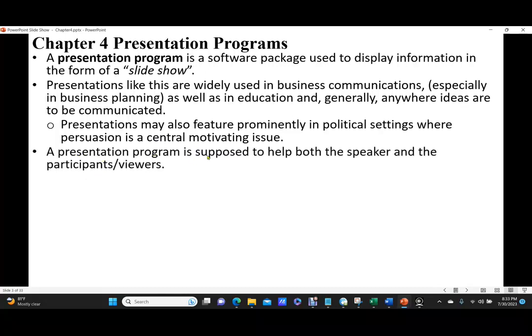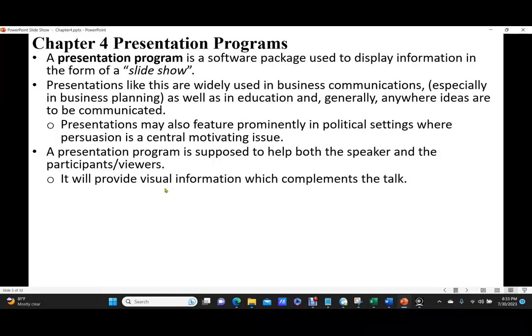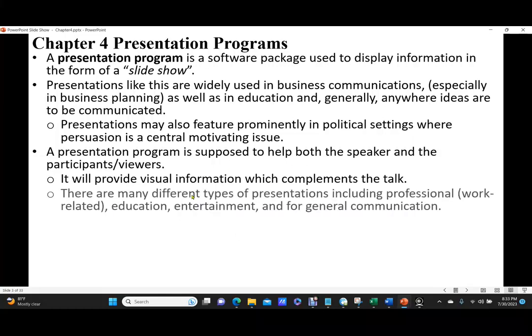A presentation program is designed to help the speaker and the viewers. It provides visual information complementing the talk. There are many different kinds of presentations: professional, work-related, educational, entertainment, and general communication.